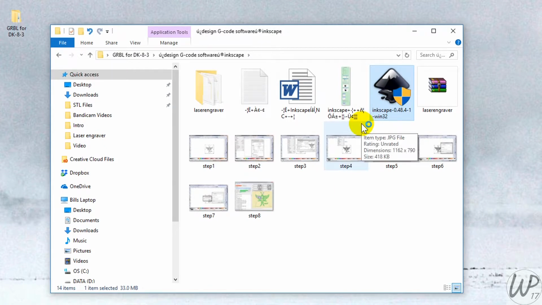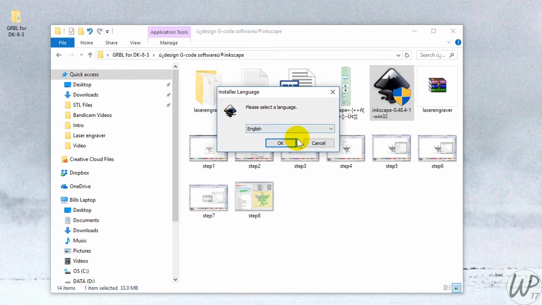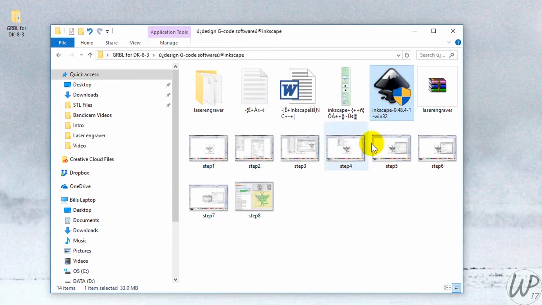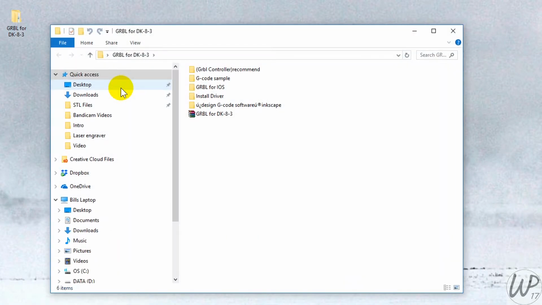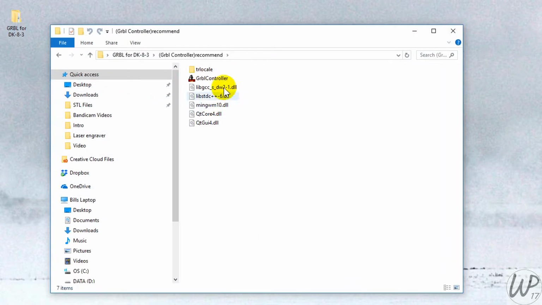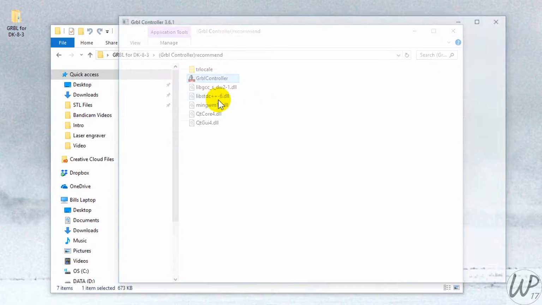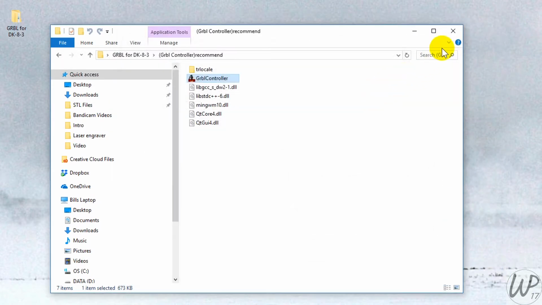I've already done that, so I don't need to do that anymore. There's some images here that show the process of converting a file so that the laser engraver can engrave it. It's not very clear, and that's why I'm going through this now. So that's the driver and Inkscape installed. Reopen the GLBL folder. The controller just runs straight from here, so that's easy enough, nothing to install there.